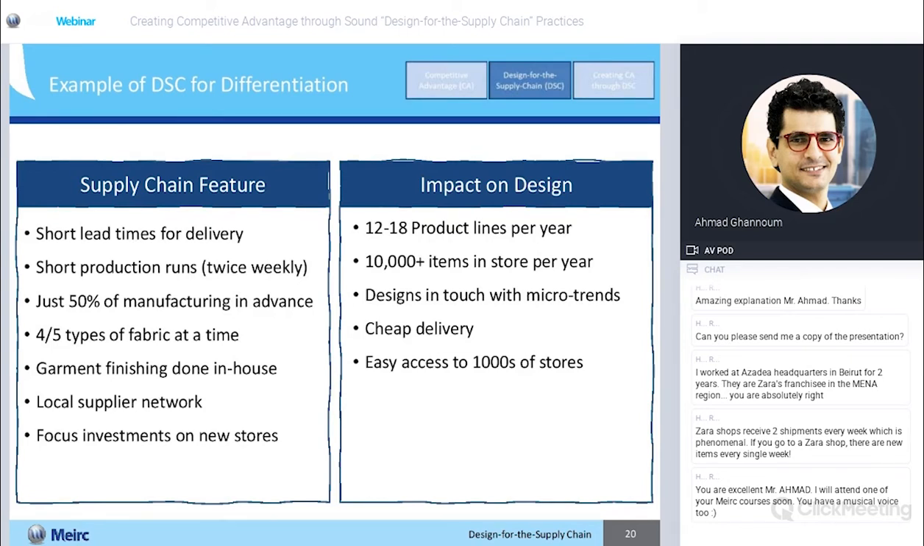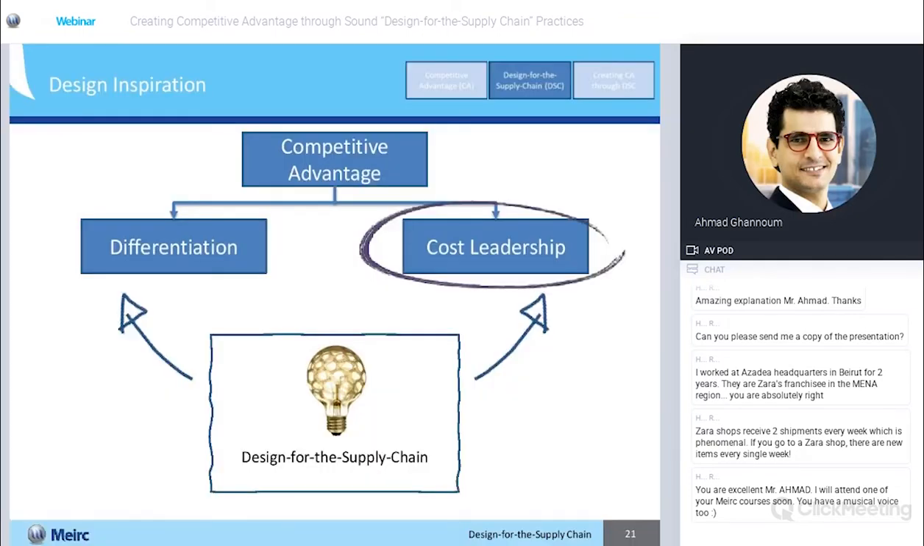Again, cheap delivery, that's to say cheap finished products, and this is of course thanks to things like limiting the number of fabrics in the market, things like postponement, even things like short production runs that give them a lot of flexibility to gear their machinery towards producing what the market wants today, not what the market wants over the next 3 months. And of course, easy access. So easy access comes from focus on new investments in their stores. So that's basically an example of how design for supply chain can be used to help differentiate.